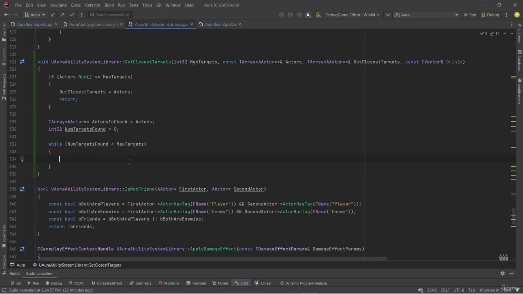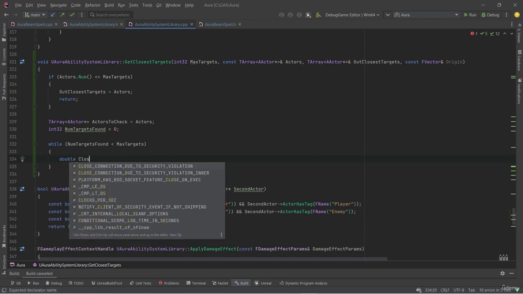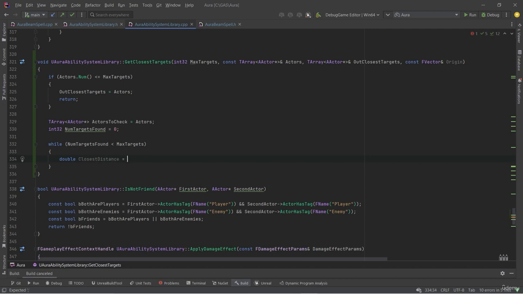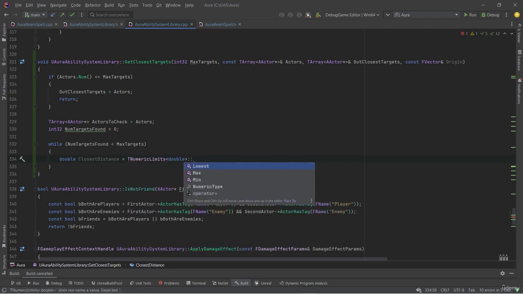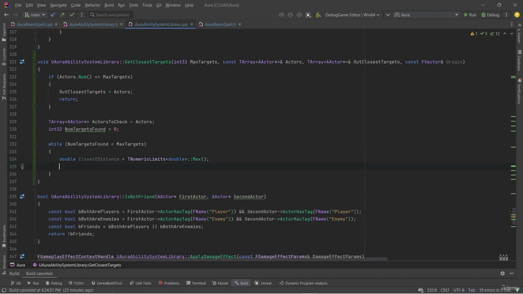Now, I'm going to make a double called closest distance. And I'm going to keep updating this to the closest distance that I find as I loop through this array. And in order to check to see if something is closer than closest distance, I need to start closest distance off at a really big number. In fact, I can make it the biggest it can possibly be for a double. I can use std numeric limits, specifying double, and there's a function on this called max, and this returns the maximum possible value that a double can be. So that's what I'm starting it off as, the biggest it possibly can be.